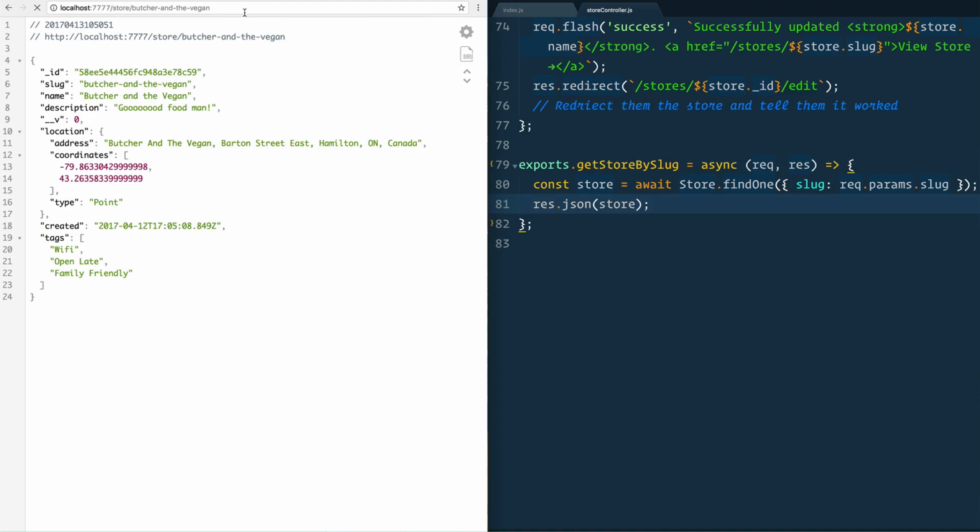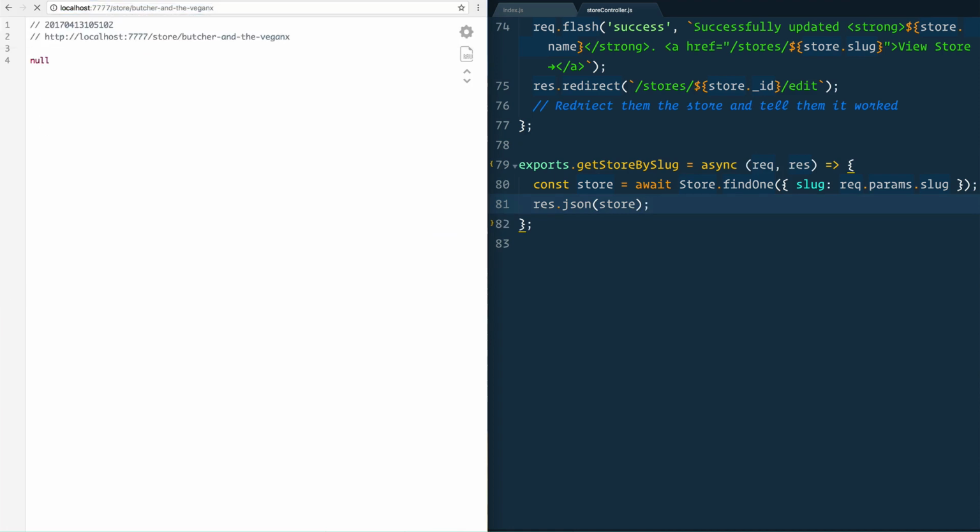However, what happens if we hit a URL that doesn't exist? Vegan X. Then we get null. So it actually still works when you give it the wrong URL. But ideally what would happen is that we would show a 404 because that's not actually a page that exists. So in our case, we need to handle this ourselves, because if a query in MongoDB does not find anything, that's not necessarily an error. It's just a query that returns null. So we need to check ourselves.